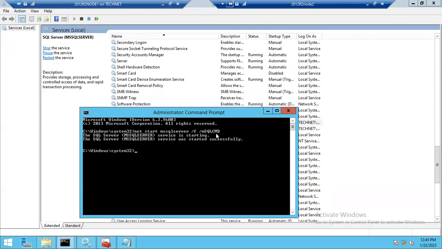Now let's connect to SQL Server. How will you connect? Using SQLCMD. If it is a default instance, you can just type SQLCMD and hit enter. Otherwise, you will have to provide the server name using the -S parameter. This is a default instance. I'm using SQLCMD, hit enter. Right, I'm good. I have connected to the SQL Server.